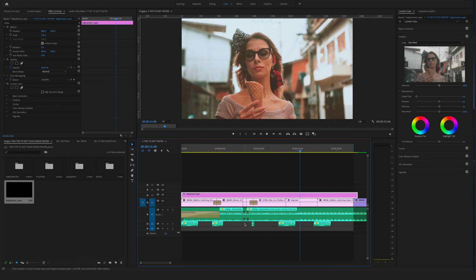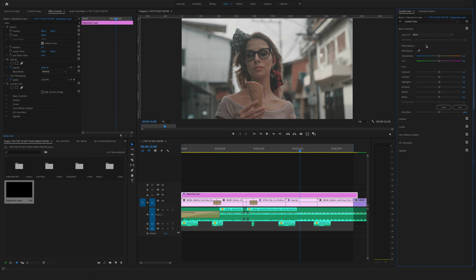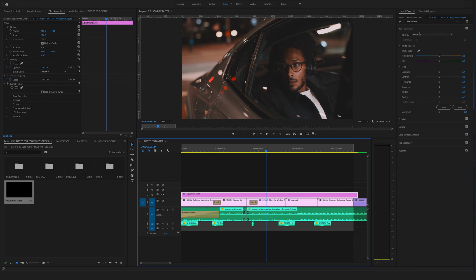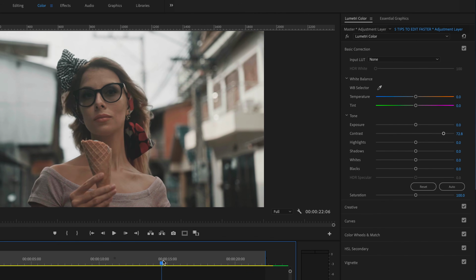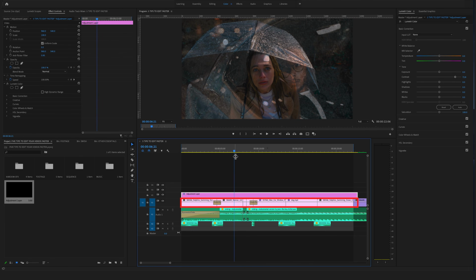And for sure, this one works also without a LUT. So let's say we don't use a LUT in this case. But as an example, let's say we want to bring more contrast on every picture. So select the adjustment layer, go here to the Lumetri Color section, open the basic correction. Let's say we bring up the contrast. And as you can see, you have more contrast on every picture here under the adjustment layer.